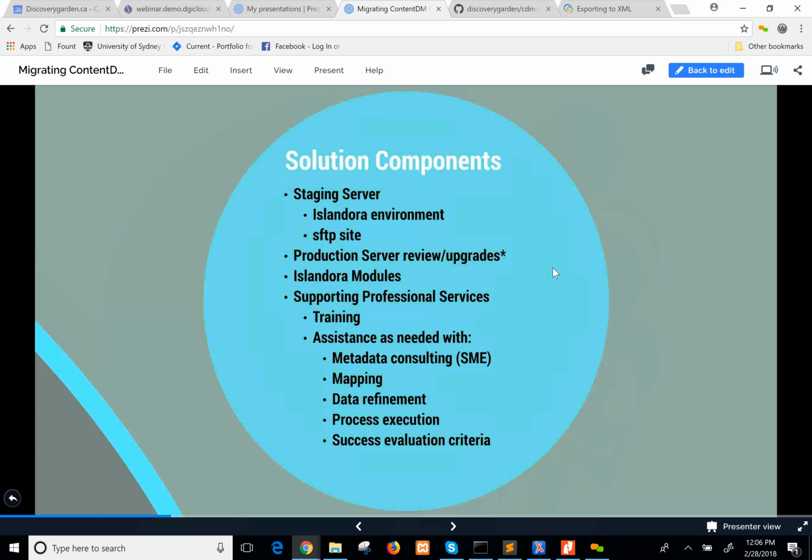The components for doing this in Islandora consist of a staging server, and that staging server has an Islandora environment. It is a replica of your production environment, and there'll be an SFTP site, so that you can upload assets that you want to ingest as a part of that swap I discussed. I'm going to demonstrate that today.